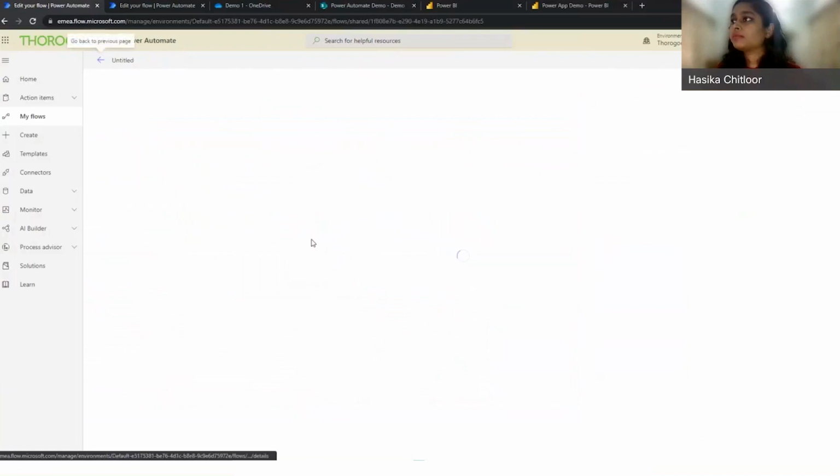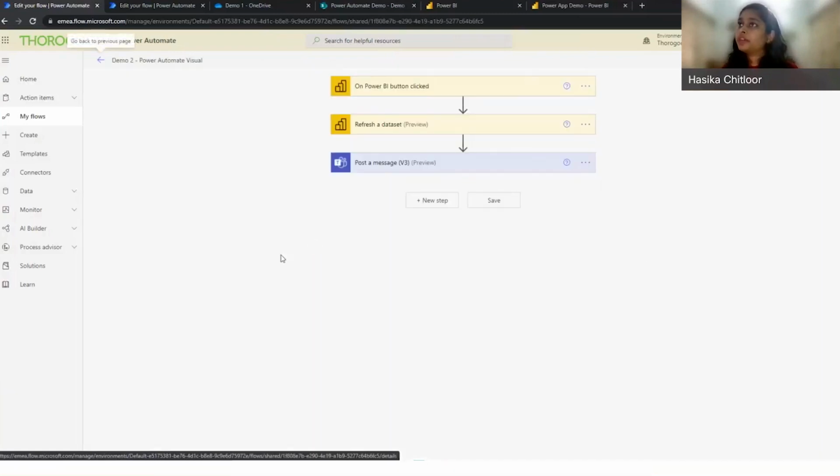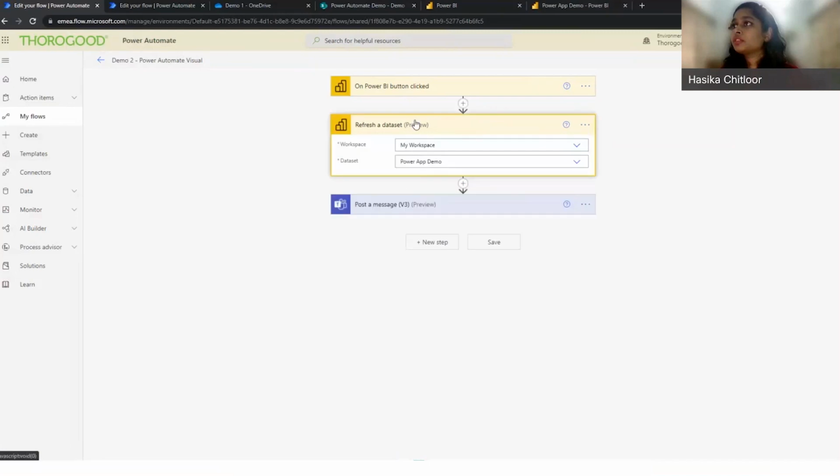Click on edit. So this is a 3-step Power Automate flow that I have created, which is very basic, very simple. The first step is when the Power BI button is clicked, and we have seen how this button is placed in our Power BI report. The second step is refreshing the data set. Let me click on it. So we can enter the details of the workspace and the data set. For now, I have jotted down my workspace and the data set, but otherwise you can also make this dynamic.